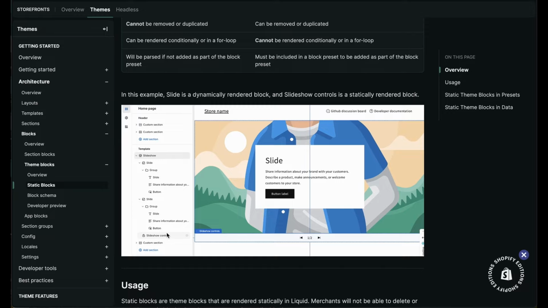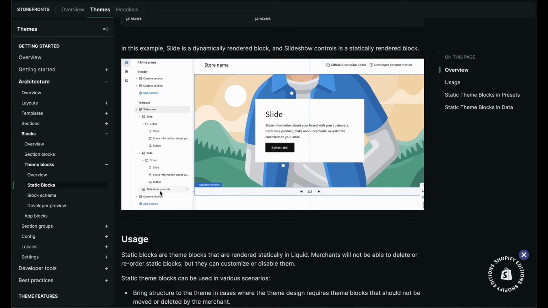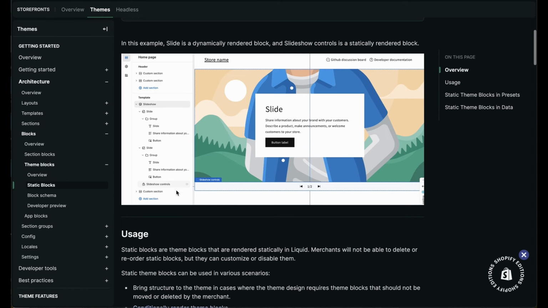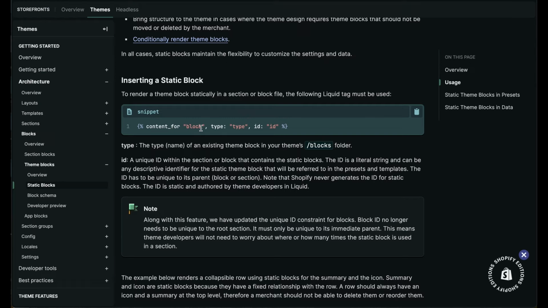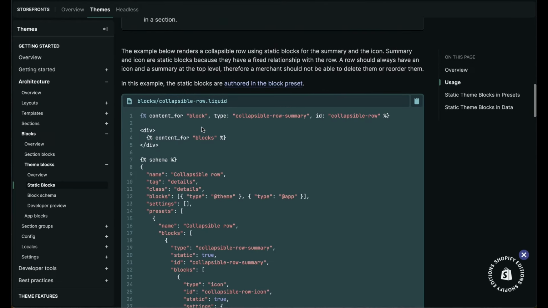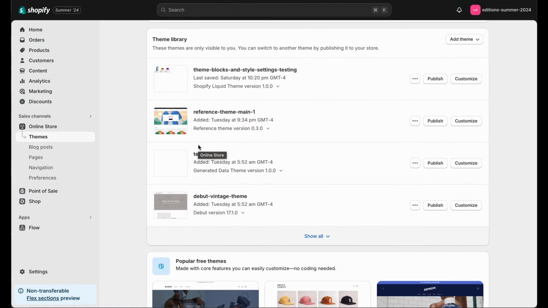So in the reference theme, you'll see the example of slideshow controls. This block down the bottom, we don't want to actually move it, and it's just fixed to the slideshow because we always need those slideshow controls. And I think if we click into the settings of that, we can hide and unhide, okay? And the way we include it is instead of content for blocks, we do content for block. So rather than read about that, let's actually look at that in the reference theme itself.